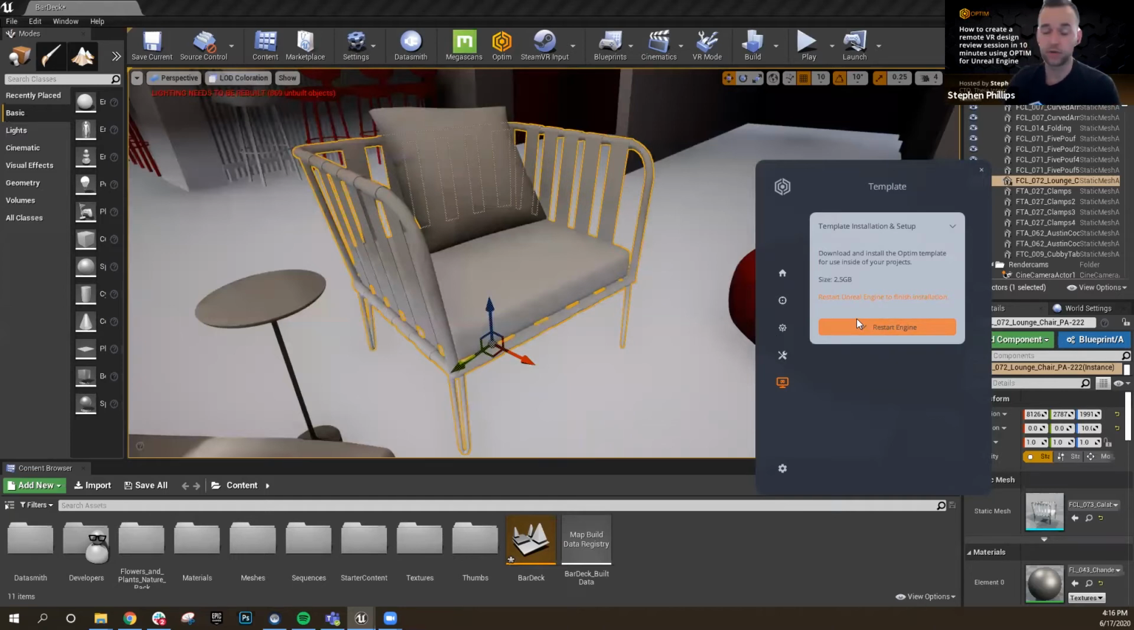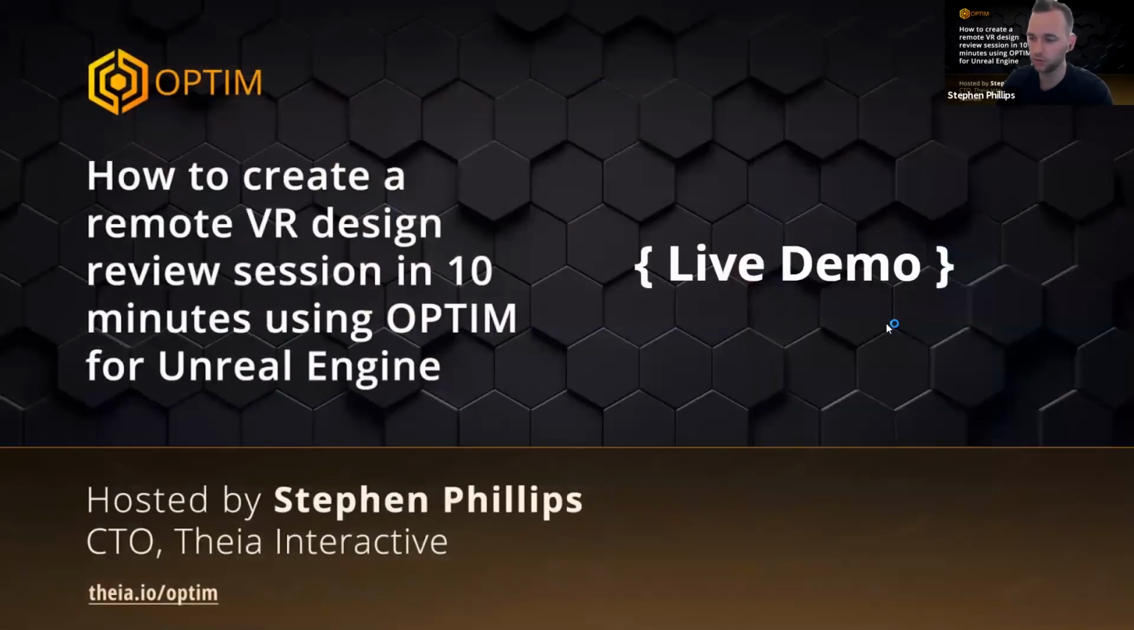But I've already actually downloaded this for a different project, so it was instantaneous. And as soon as I click the Restart Engine button, it's going to restart my project, which, it is a live demo, so it might take a little bit. But this will automatically configure all the config settings for all the networking replication, all the voice communication, all of the advanced post-process effects that we use. And it will also inject all of the content and avatars and the programming for our multi-user sessions.